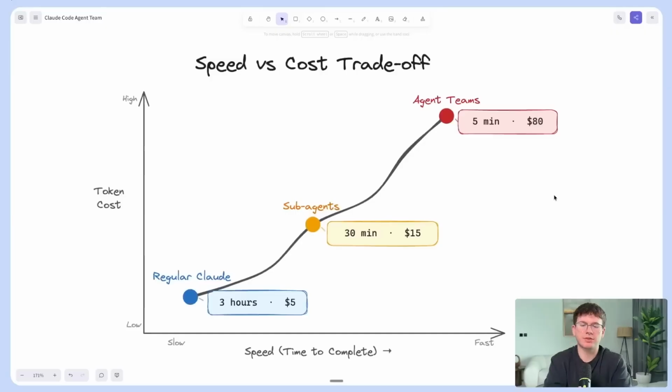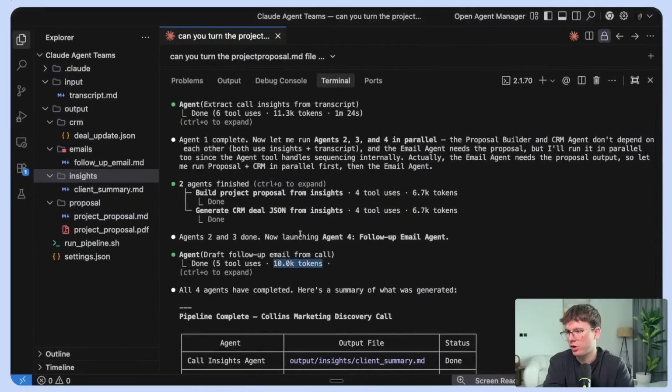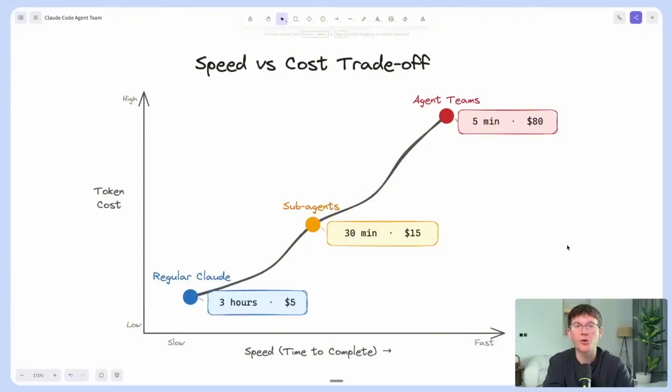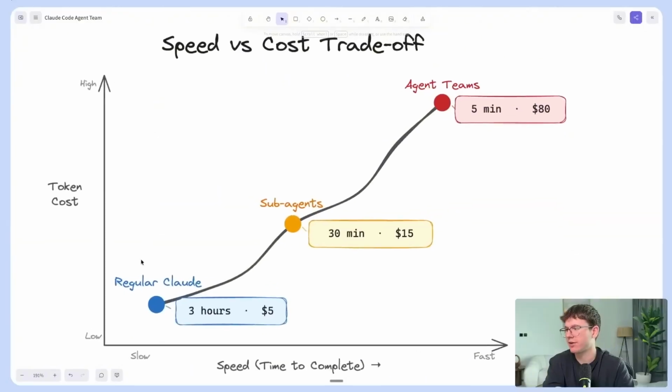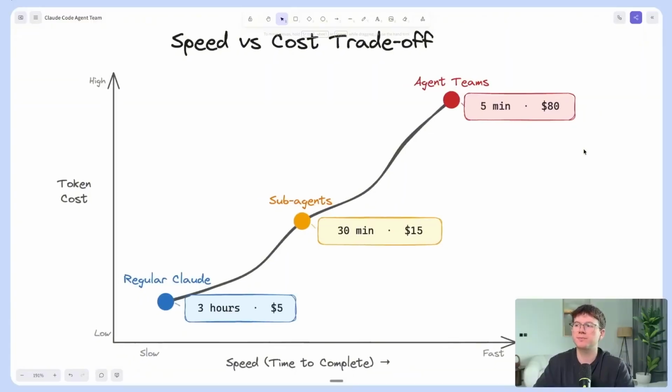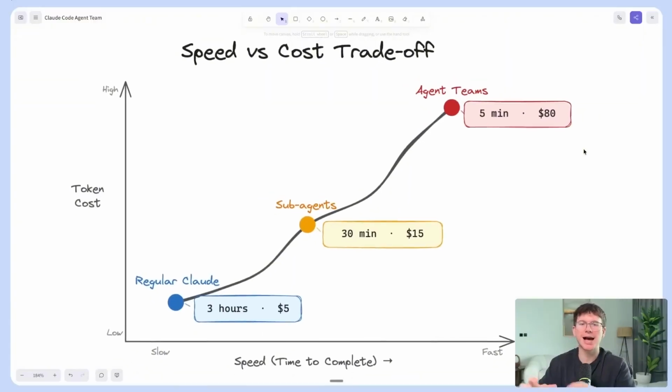All right, so there's one aspect of this that I briefly mentioned, but I didn't really dive deep into, which is price. Because if you saw before, for me to run all the 4 agents, it cost me 10,000 tokens, and it was increasing way too fast for my liking. And so here we have token cost and here we have speed. Obviously, regular Claude will take a lot more time, but it'll be cheaper. The faster you get, the more expensive it will get, until you get to agent teams, which is 5 minutes and 80 bucks.